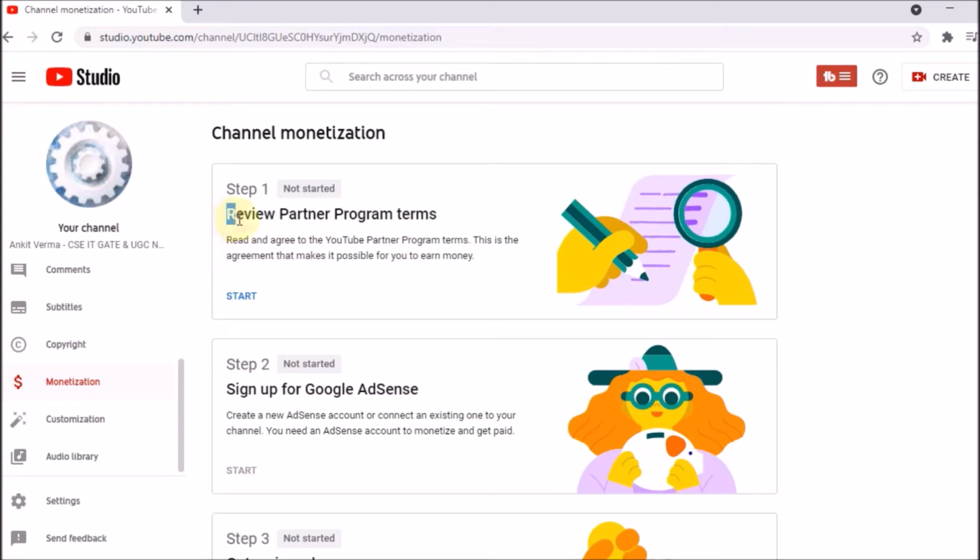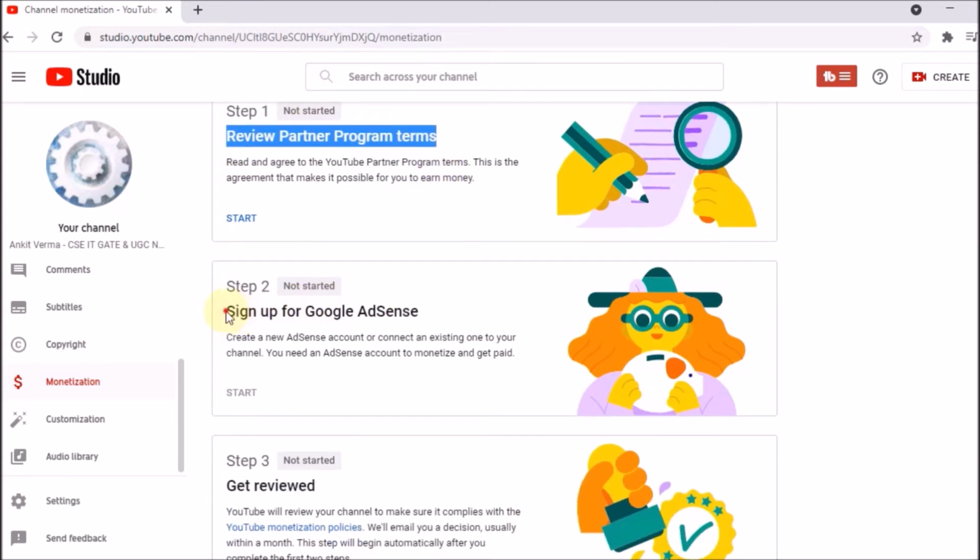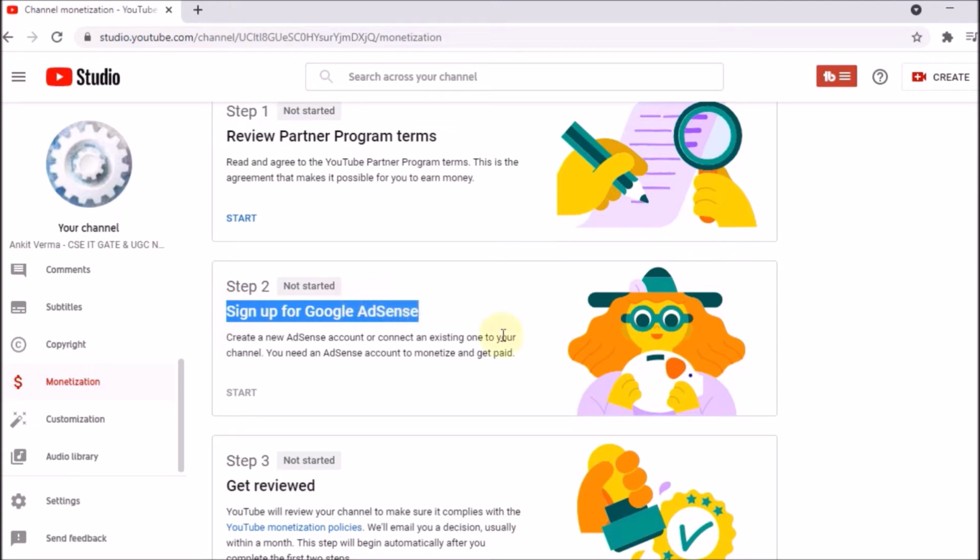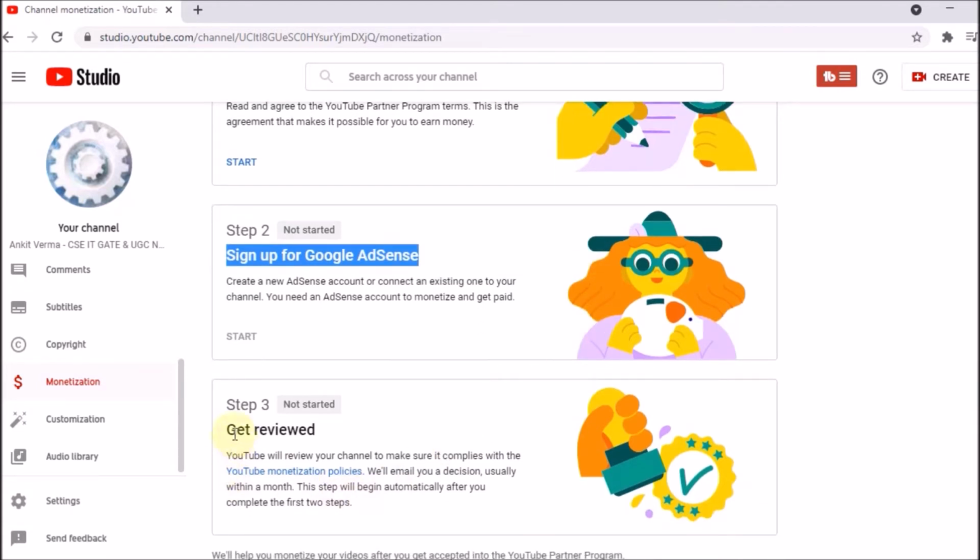The number 1 step is review partner program terms. The second one is sign up for Google AdSense. Google AdSense is basically the intermediary between YouTube and you. You have a bank account where the money will come, and who will provide you the money? This Google AdSense. YouTube will send the money to Google AdSense and it will send it to your bank. That is what is required, and then get reviewed.